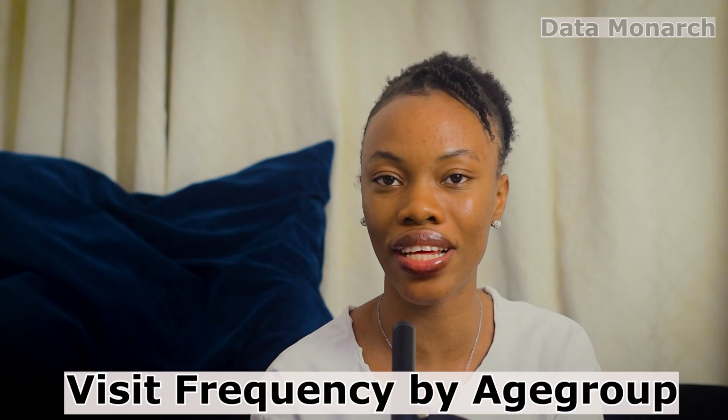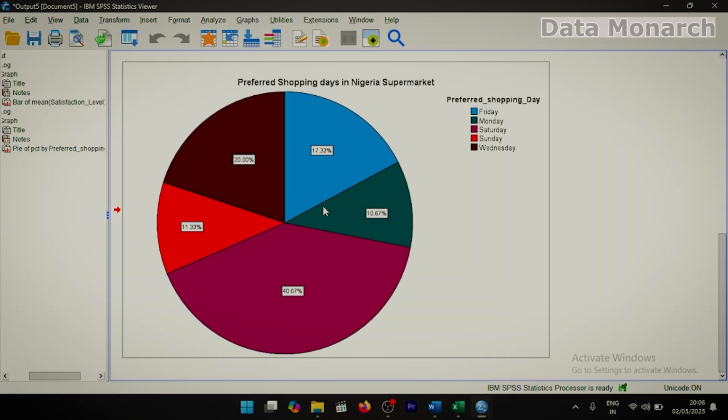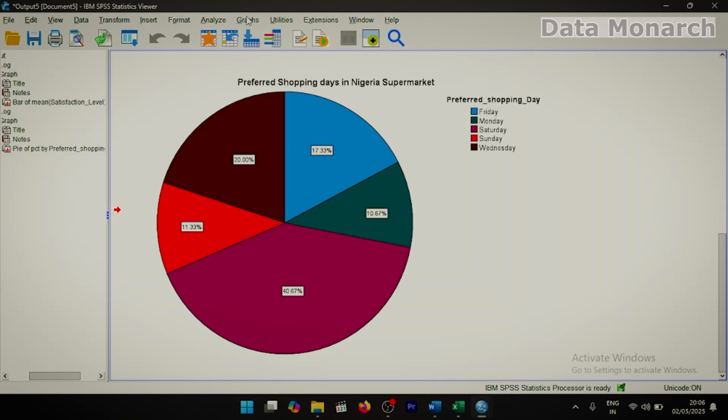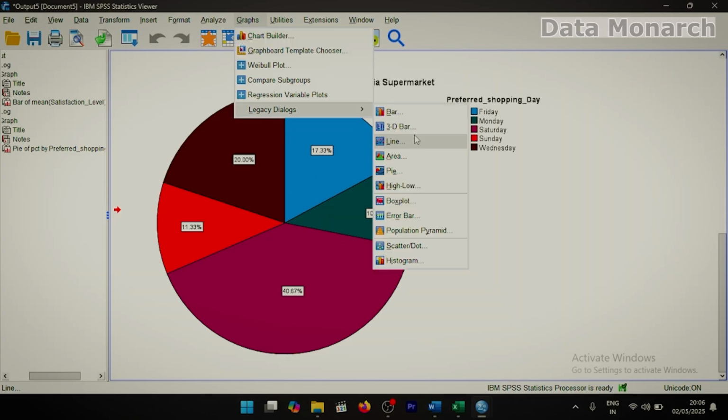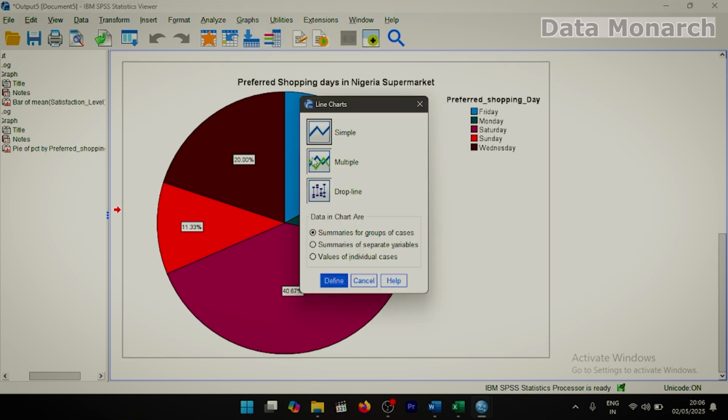Now let's proceed to visualize how visit frequency changes by age group. Now to create a line chart, you also go back under the graphs, under the legacy dialogues, you can see line, click on it. The difference between simple line charts and multiple line charts. Multiple line charts is used when you have grouped data, like when you want to group the data. Let's say we want to group the frequency of visits in each supermarket by gender. Let me visualize it for you to make it more easy to understand.